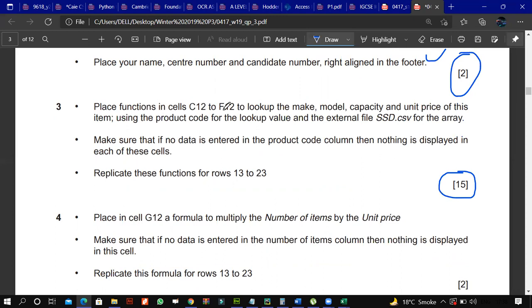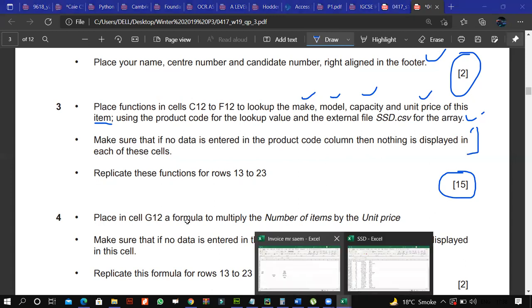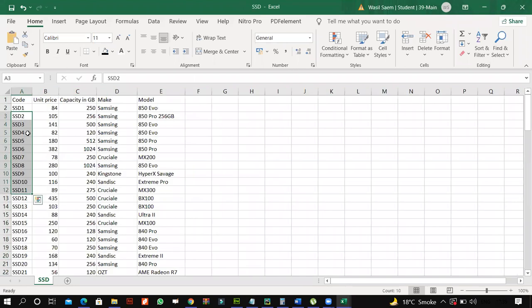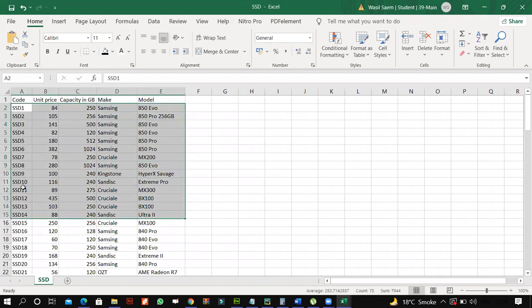Place function in the cell C12 to F12 to look up the make, the model, the capacity, the unit price of this item using the product code for the lookup value and the external file for the array. Make sure that if no data is entered in the product code column, then nothing is displayed in each of these cells. This particular point I have solved in another way as well, but there are 2 ways of doing this. So what they're saying is that you have been given the codes. By looking at the code, we can get the unit price, the capacity, the make, the model, obviously by using VLOOKUP. That's the lookup column, and these are the resultant columns, as you know.